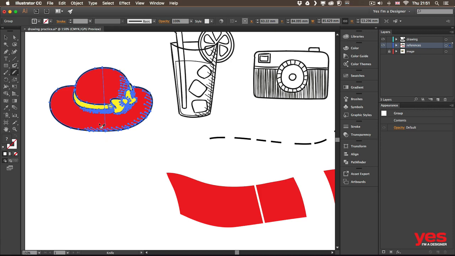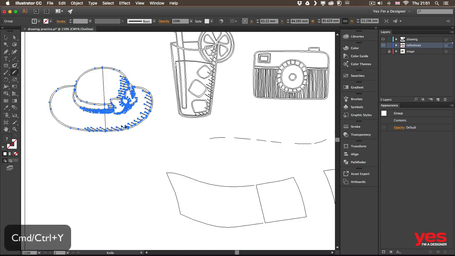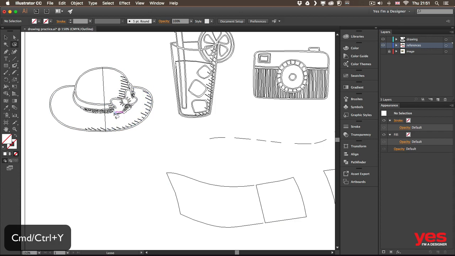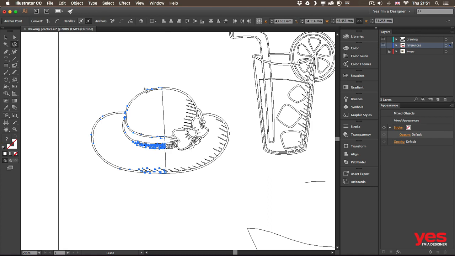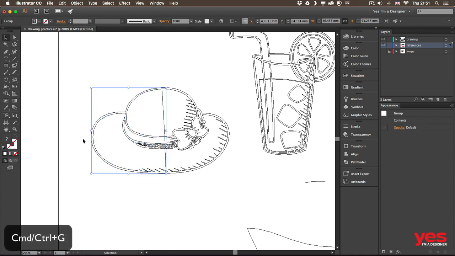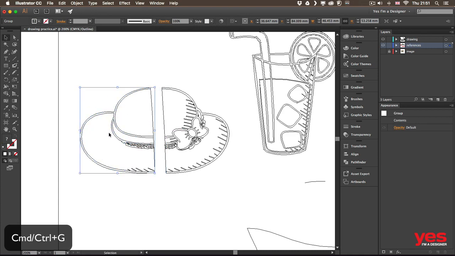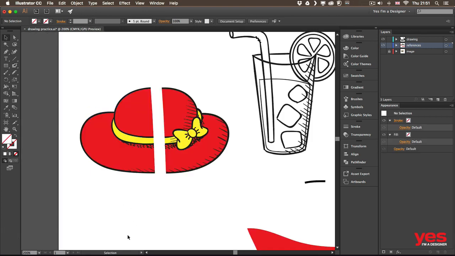And then what I like to do is to switch to the outline view, which is Control or Command Y, then press Q to get the lasso tool, zoom a little bit closer, and try to make a selection of the half which you would like to select. Just like that. Then I press Command G to separate it, and now we can move it apart and see how we managed to cut it into two sections.